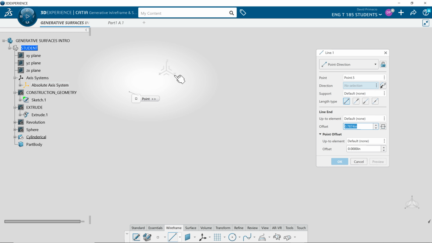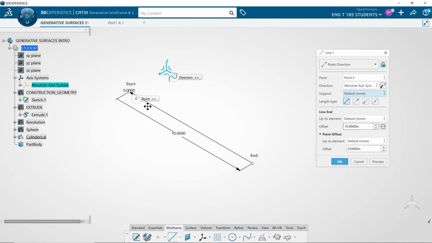So I'll select the Y vector. It's going to go in the Y direction, and I'll make it simple. I'll make it 10 inches. And I'll hit the tab button, not enter, otherwise it'll just create it, so I don't like that. Oh, the direction, I didn't get Y. So I'm going to try and grab that Y vector again. So it's going to go 10 inches in the Y direction.